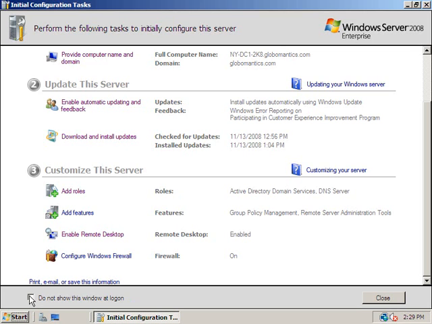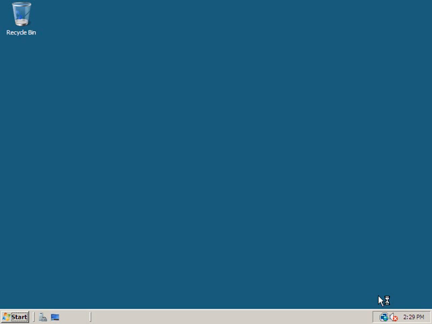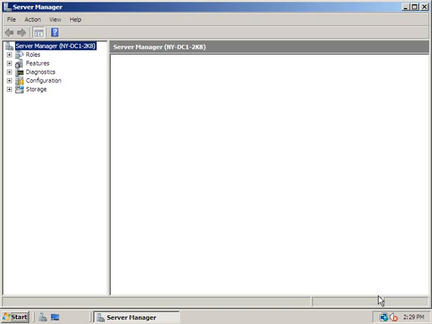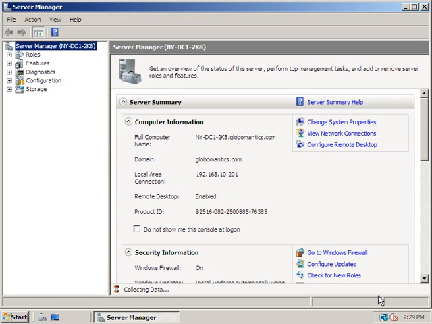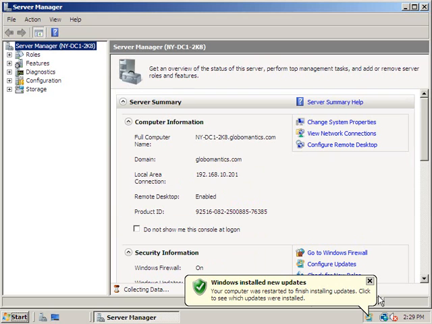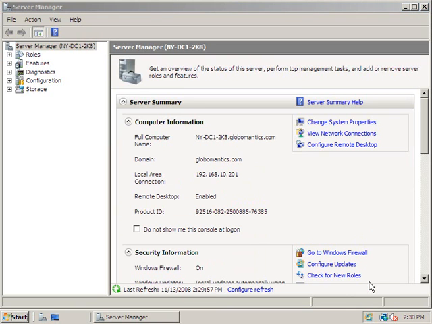So I'm going to say do not show this window at logon and close. Now when I close that window, guess what? Another window opens up. And this window is the Server Manager. Oh, see, here's our little balloon telling us that Windows installed new updates, which of course we know because we just did that. I'm going to close that balloon.